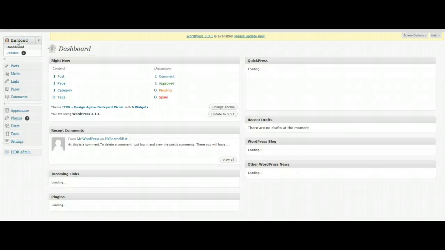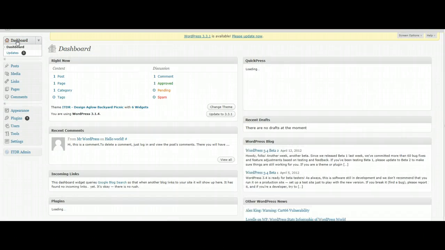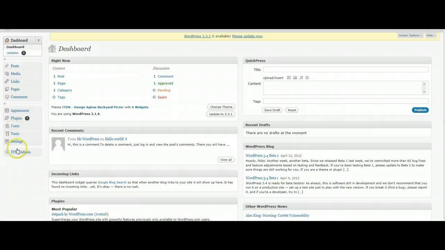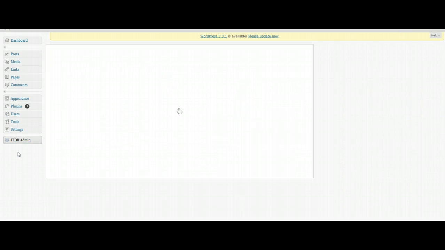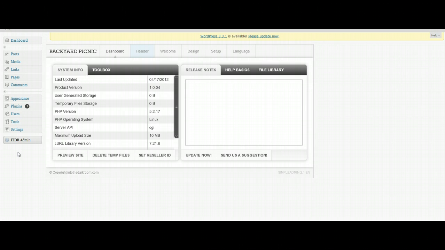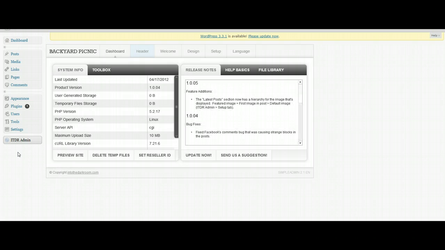So the next thing we're going to do is just click on the dashboard real quick. And the reason for doing this is just going to refresh all your options here. You will notice now that you have an ITDR admin, and this is going to be where you will do all the logos and color changes and header images and all that fun stuff. So from here, we're good to go.